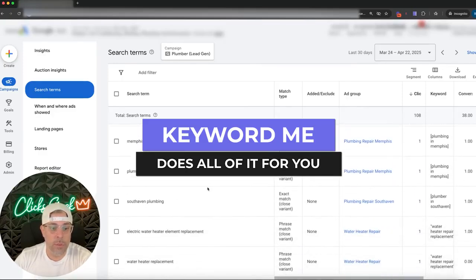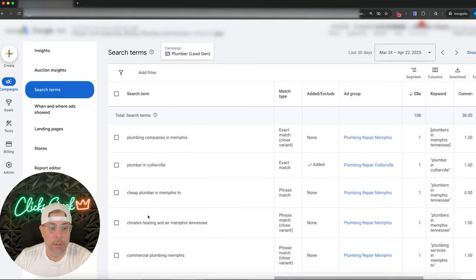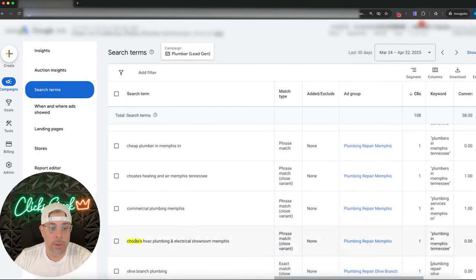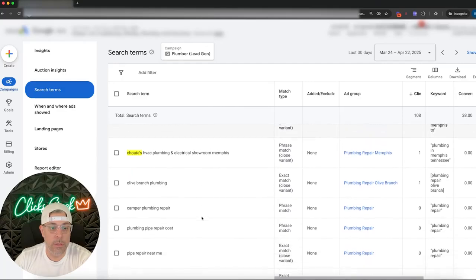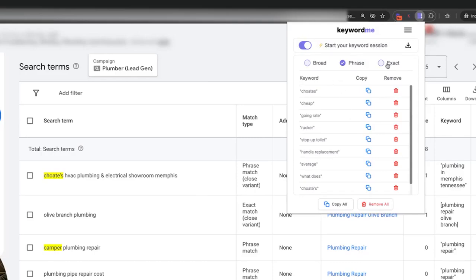All right, so let's scroll down. South Haven, keep that. Looks like coats. Let's grab that. Coats, whatever you want to say. Camper. All right, so let's say you go through your search terms report. You're all done here. We got our nice big list of negative keywords. All we're really going to do is just match type them then for what we want the match types to be as the negatives.